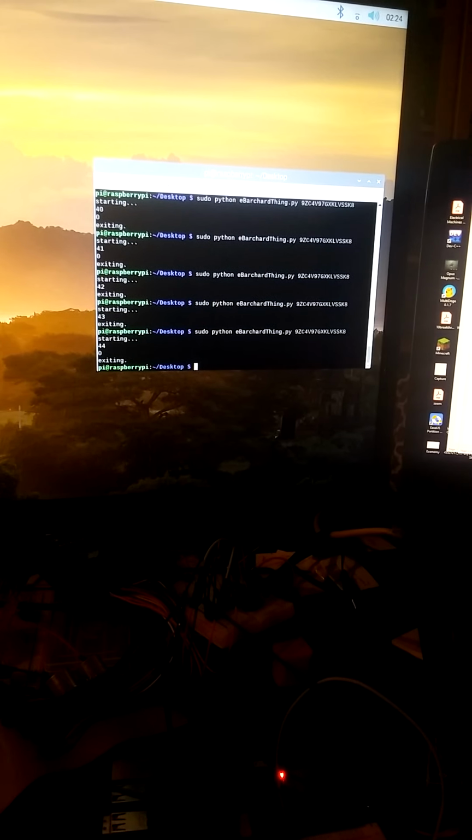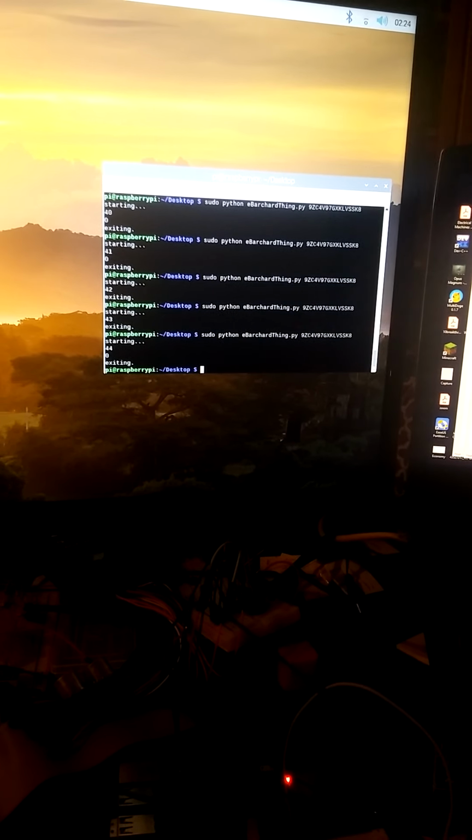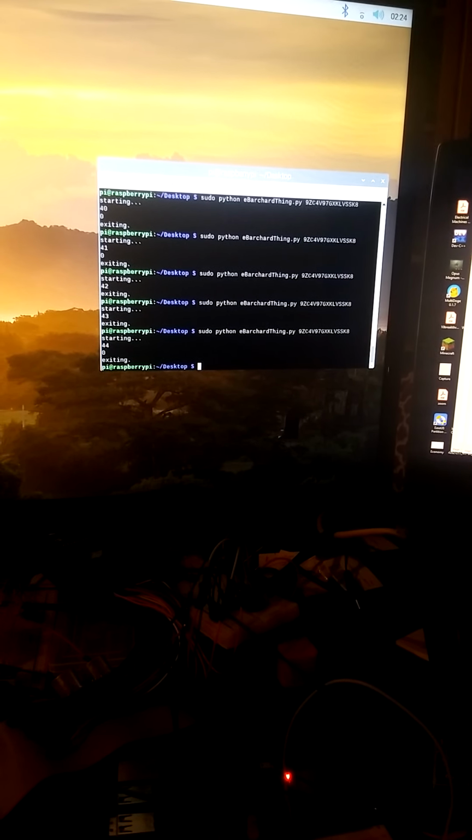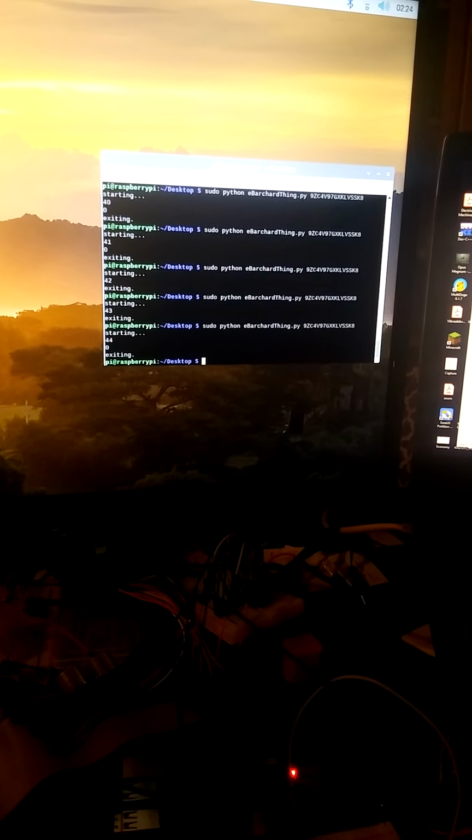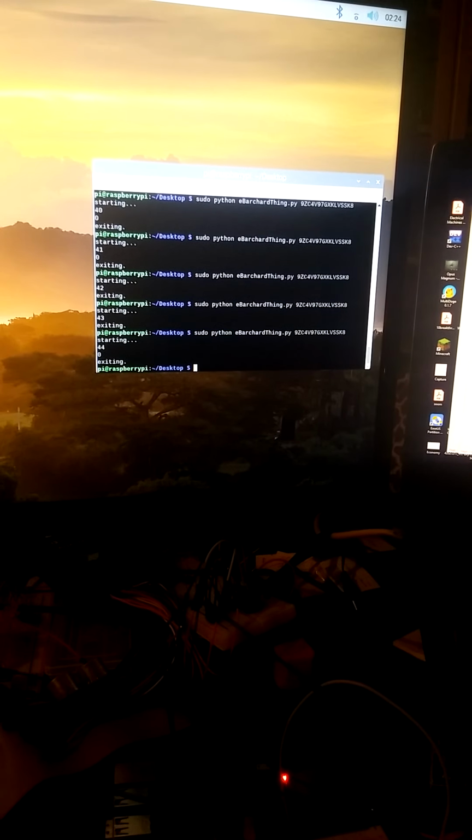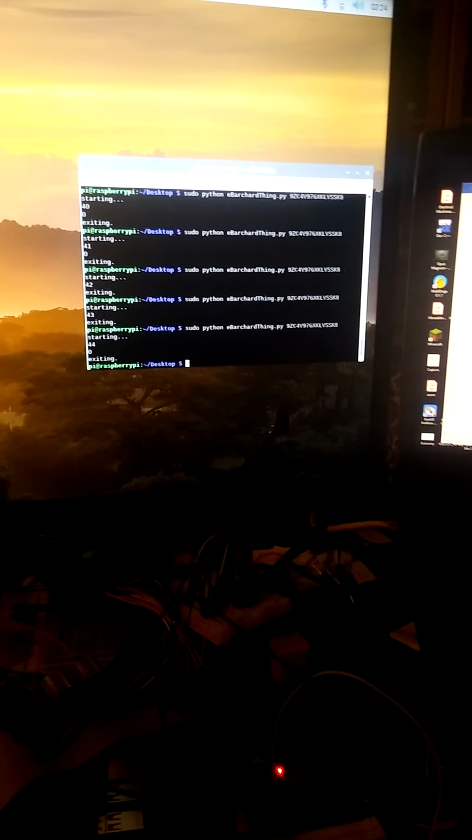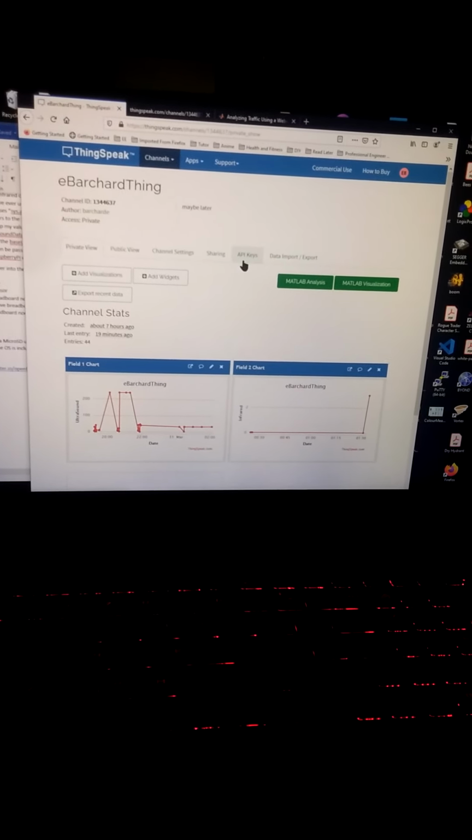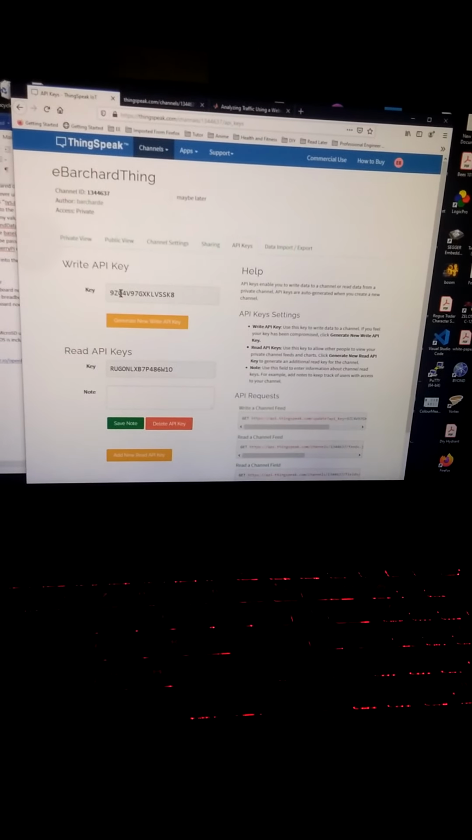So sudo is kind of like the admin running command for Linux. So what we're doing here is we're running the Python program, and then it's taking that next piece as well, which is the API key, which I suppose I should show you how to generate here. So how do you get to your API key? You go back to your ThingSpeak, you look at your channels, you see API keys over here, and there's your API key right there, and you'll see that matches up with the one that I have over here.